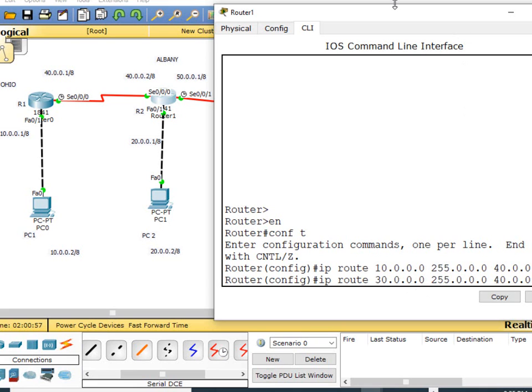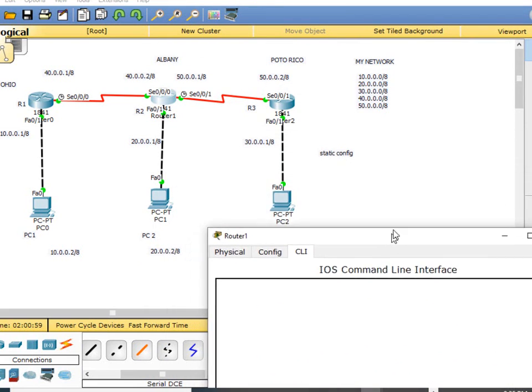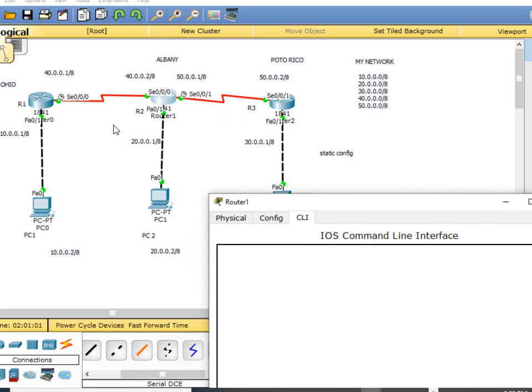Okay, and I want to check first of all the via. From which via am I going to go? From 50.0.0.2. So dear viewers, you can see it, 50.0.0.2 from router 3. From this interface I have to go via to reach 30.